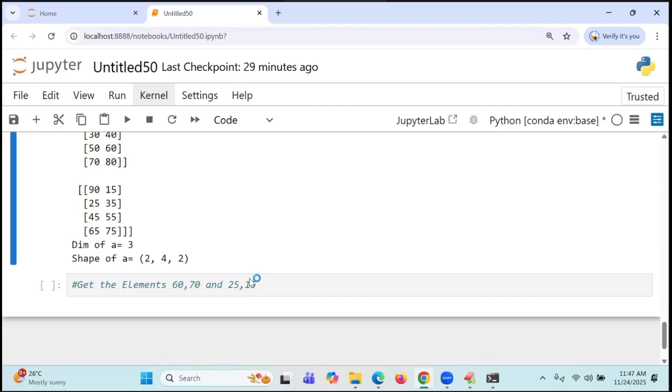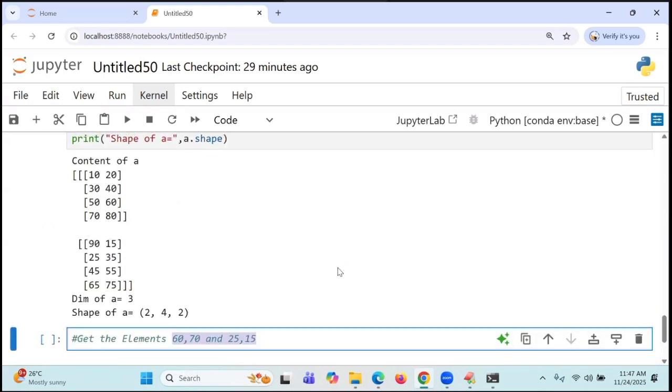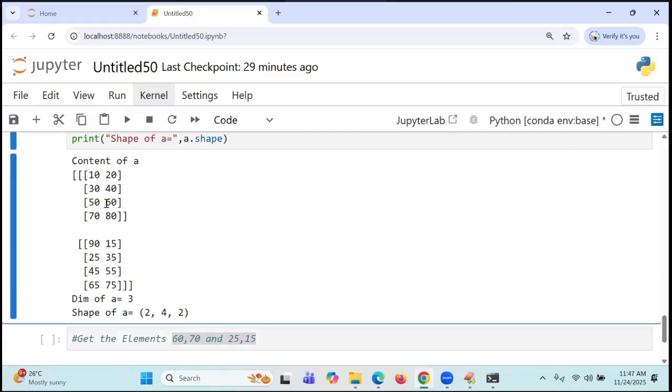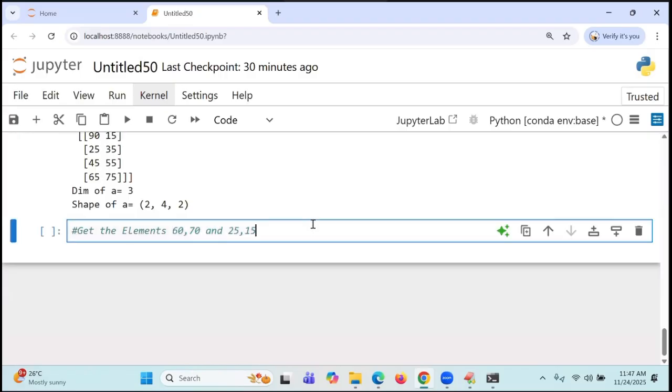So they are all giving irritation for me. Try to listen and then read the notes. 60, 70, and then what? 25 and 15. So more than one value is there. Definitely we need to go for what? Slicing applies when the elements follow some formula, like 50, 70, or 45 and 65. But this is quite different. This is 60, 70, and next is 25 and 15. It is not at all possible to apply slicing. Definitely I need to go for advanced slicing.